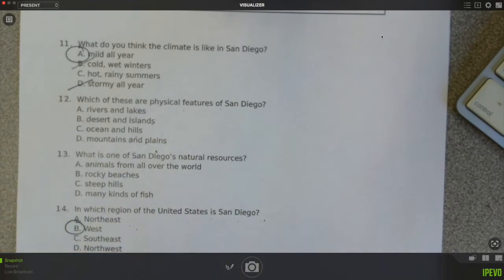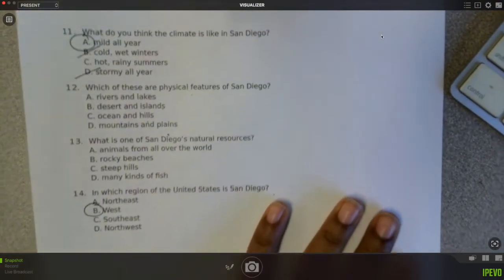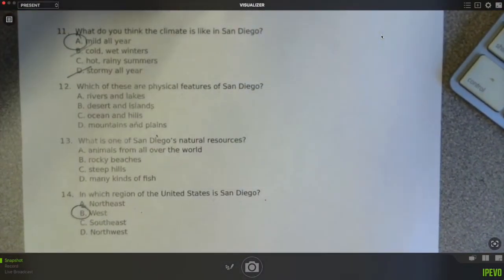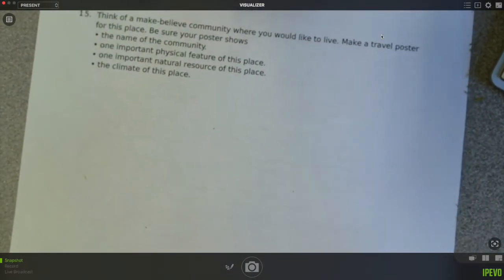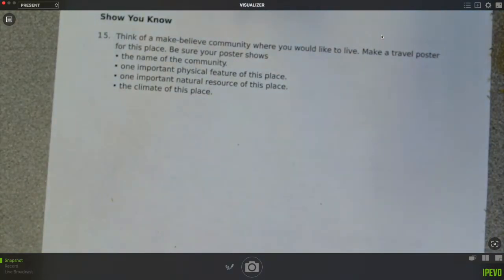Give you guys a couple minutes to catch up. You can always press pause if need be. Otherwise, we're going to go ahead. We're going to flip to the back, number 15, where it says show you know. It says think of a make-believe community where you would like to live. So automatically, guys, I'm putting on my thinking cap and I'm thinking, where would I like to live? What's a dream place? Make a travel poster for this place. Be sure your poster shows the name of the community, one important physical feature of this place, one important natural resource of this place, and the climate of this place.